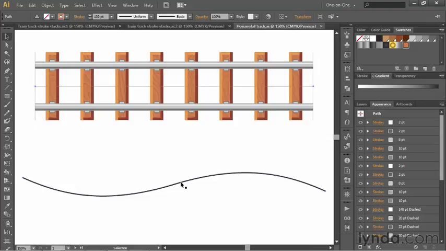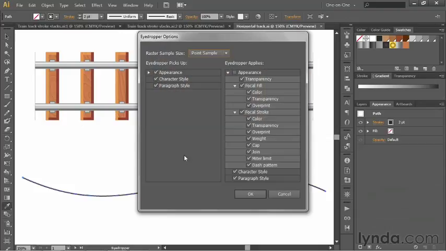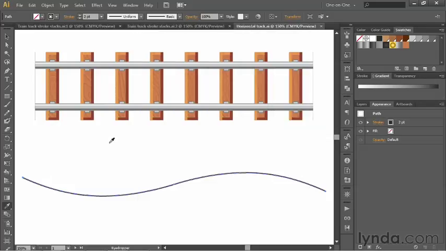I'll go ahead and select this curving path, for example, and then I'll drop down to the Eyedropper tool and double-click on it in order to bring up the Eyedropper Options dialog box. Make sure that the Appearance checkbox is turned on. If it isn't, or it's twirled open, go ahead and click on it, and then click OK. Now we need to click on this path with the Eyedropper.